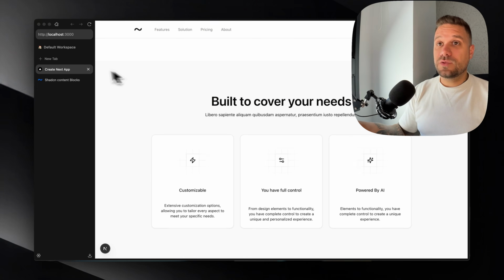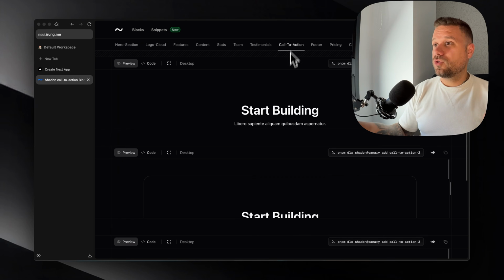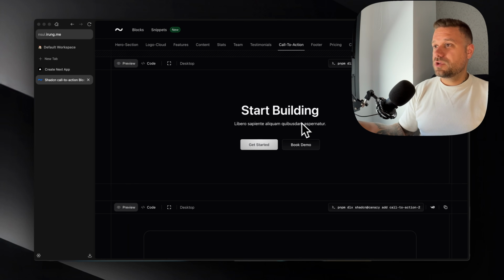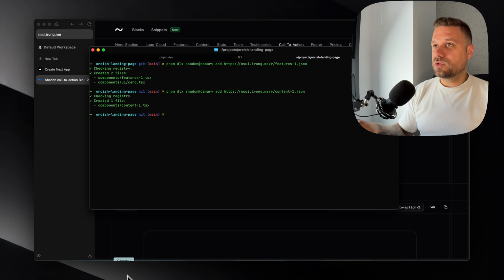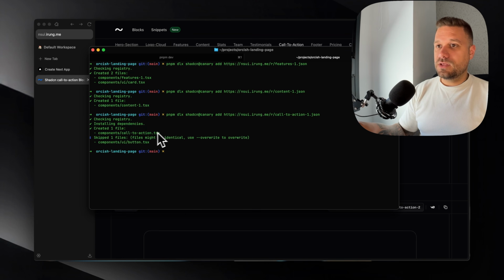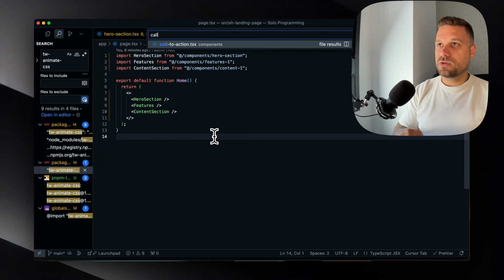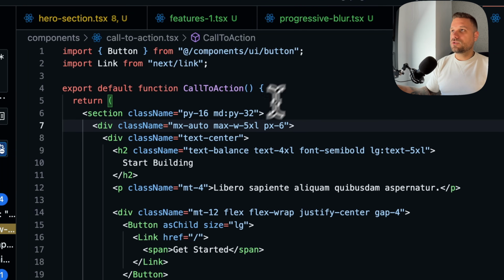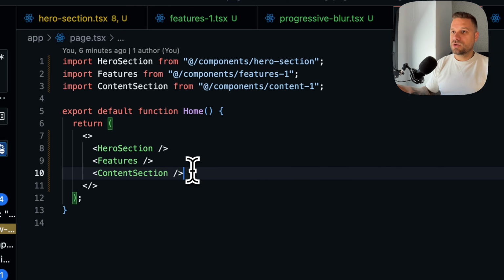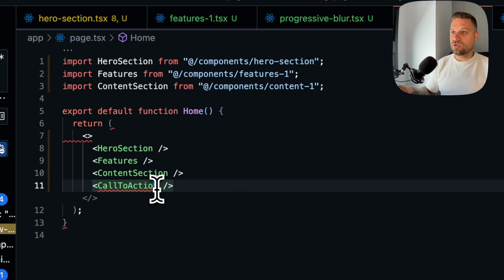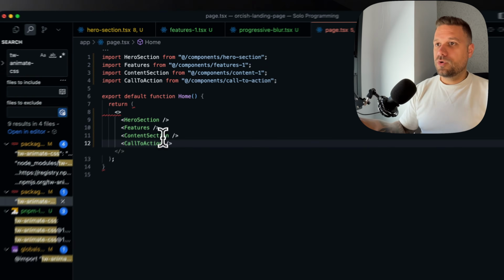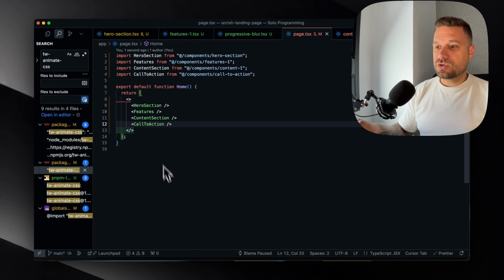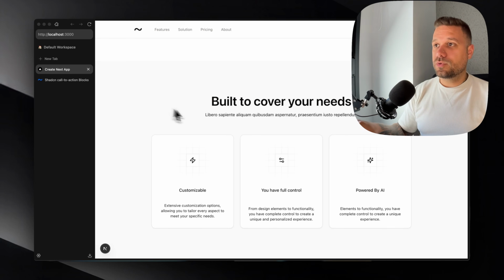So next thing that we can put here is some kind of call to action. So we can put here like start building and some button and book a demo. We are going to add that one also to our project. So copy pasting again. We have the call to action.tsx, and let's see that one, call to action, everything is good, reformatting, going to the page, and here we are adding our call to action component. So let's check it now in our project.